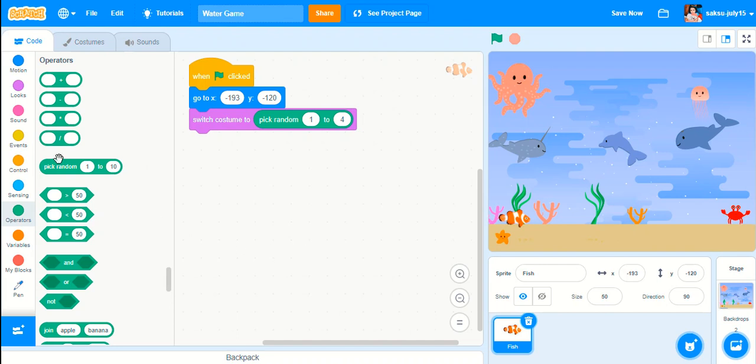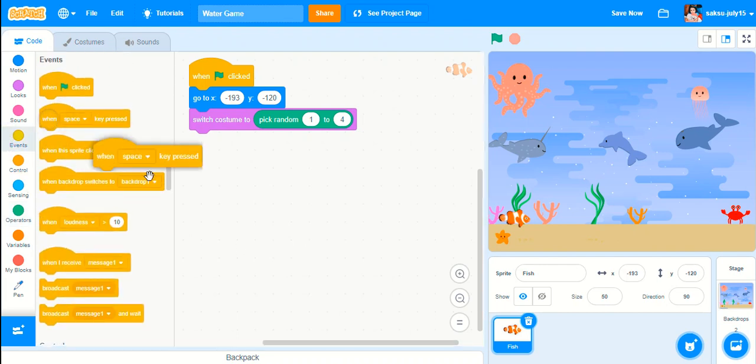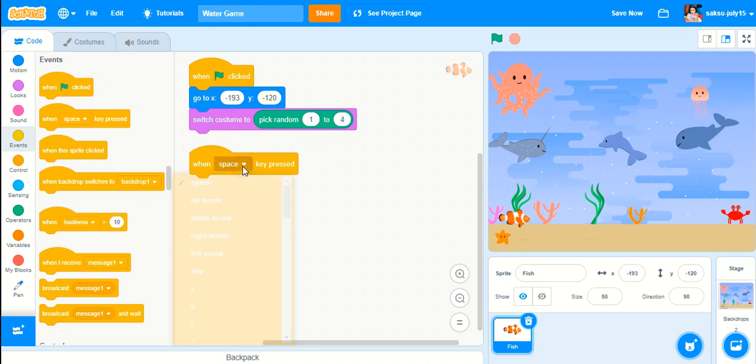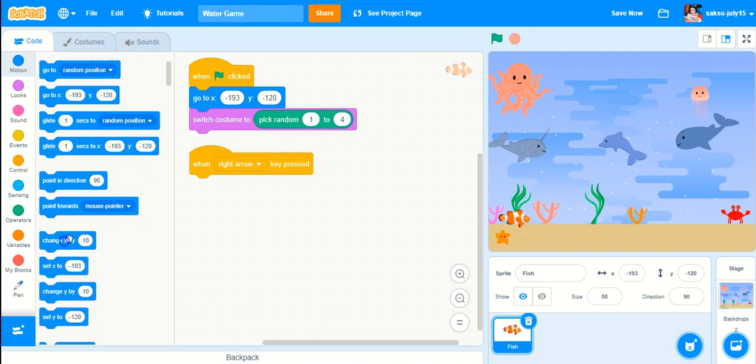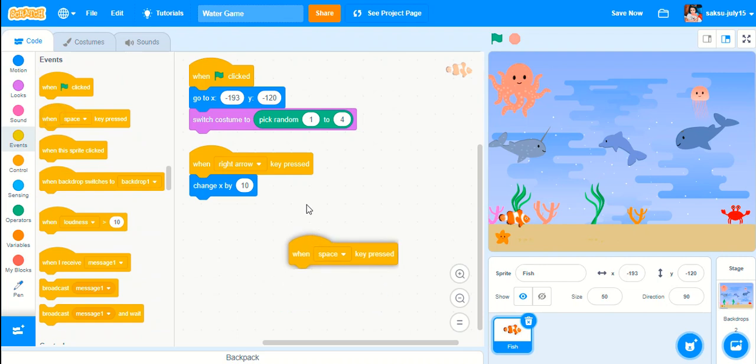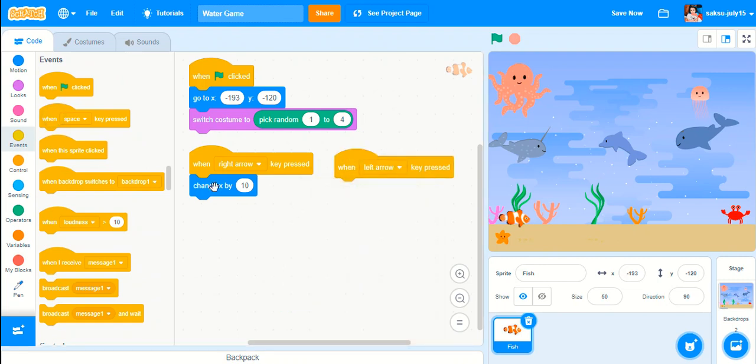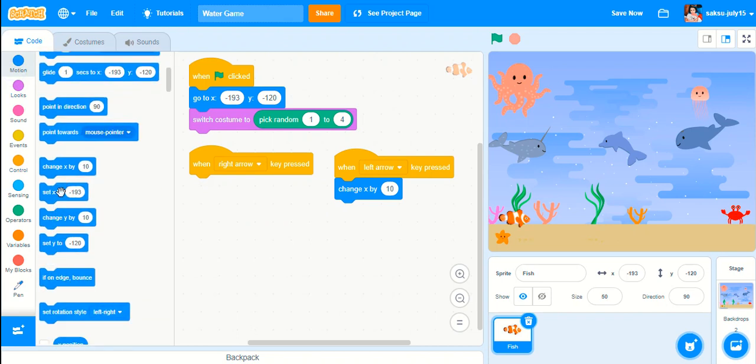So now I will go to events and drag a when key pressed. When right arrow key pressed, change X by 10. When left arrow key pressed, change X by -10.